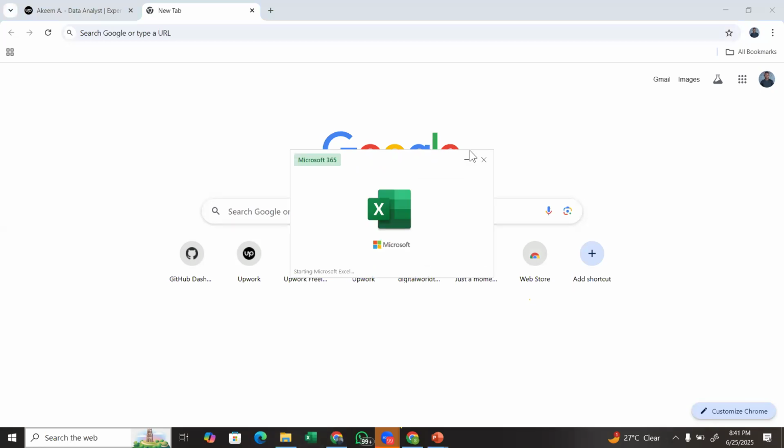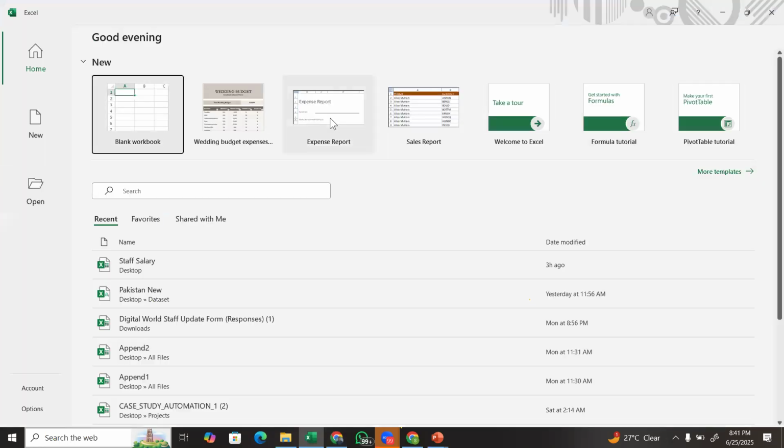If you're working with Excel for the very first time, it's going to bring you to this home page. This is like the welcome page. Good evening, everyone. If you're in the morning, it's going to say good morning. If you're in the afternoon, good afternoon. So you're going to see it right here. We are in the evening, so Excel is greeting all of us. All right, so here we have blank workbook. This is what we are going to click on.